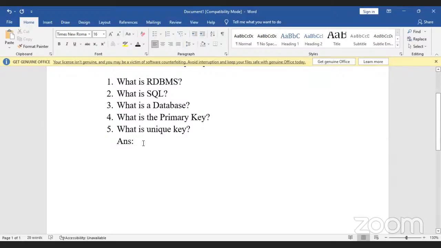So you can ask, primary key also has unique data, and unique key also has unique data, then what is the difference between primary key and unique key? Only one primary key we can give per table, but many unique keys we can give to a particular table, not primary keys. Primary key should be only one for a table. So that we should remember.